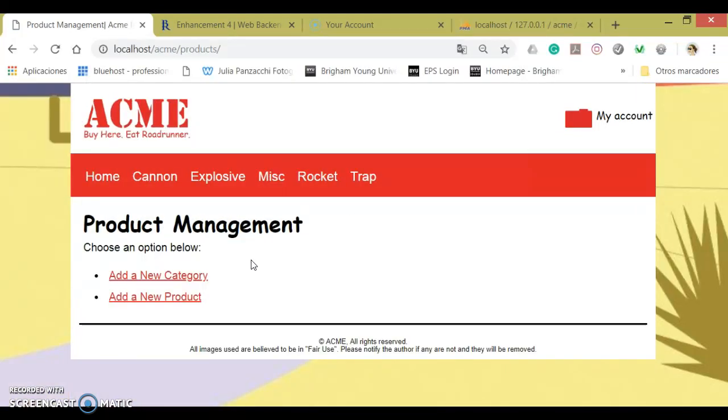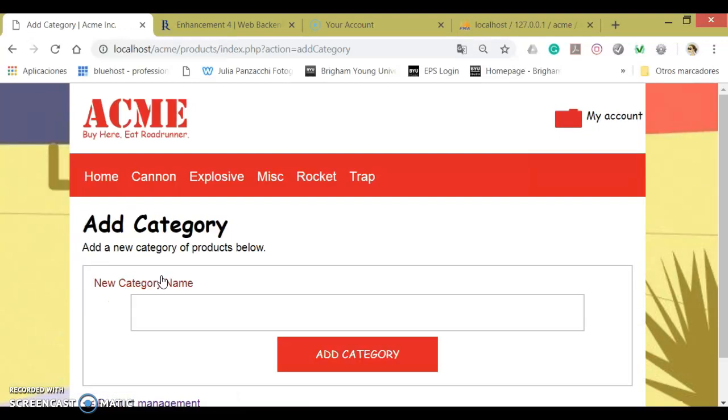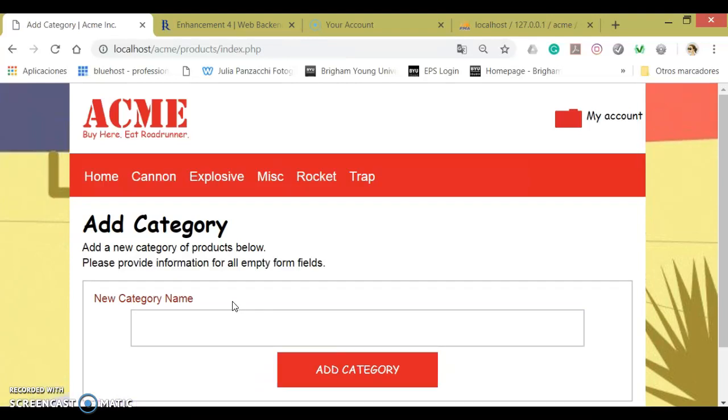Okay, so let's go to new category and we are going to create a new category. As you can see here in my link, this is the value, this is the key to show this page. Okay, if I leave this input empty, it should show an error. As you can see here, please provide information for all empty form fields.